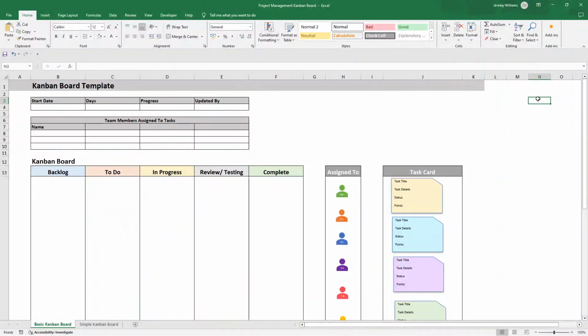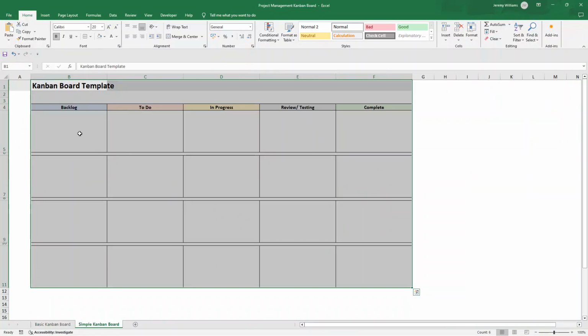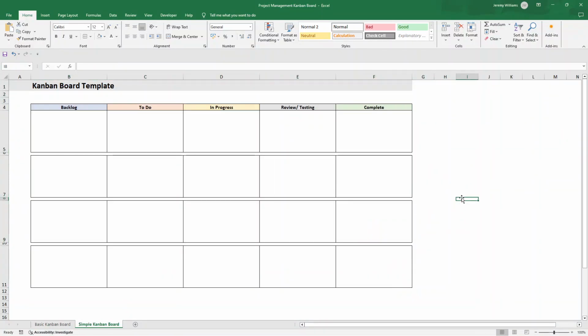Are you looking for a Kanban board template in Excel? Perhaps something just like this. Or maybe even something a little bit more simple, just like this. Well, in today's video, I'm going to be showing you exactly how to create both of these templates from scratch.